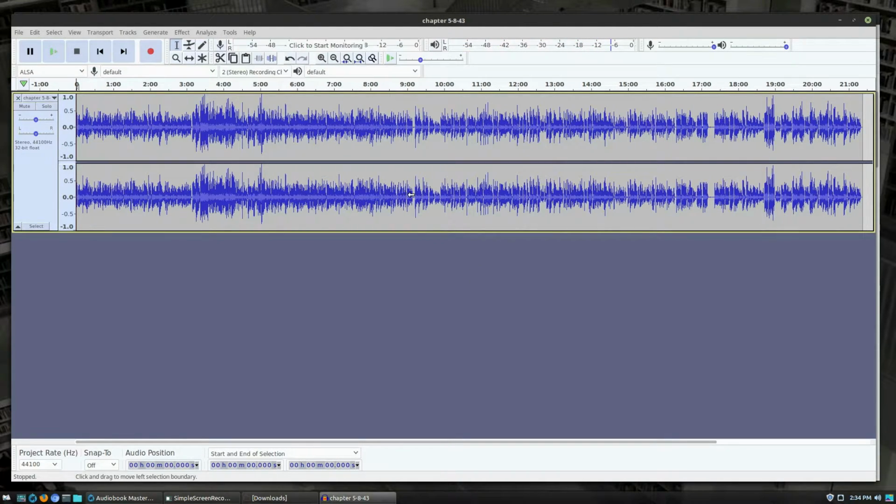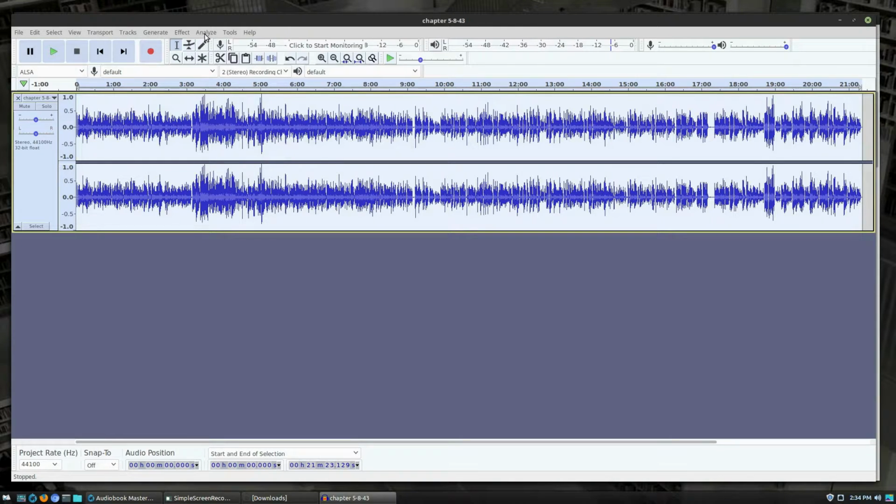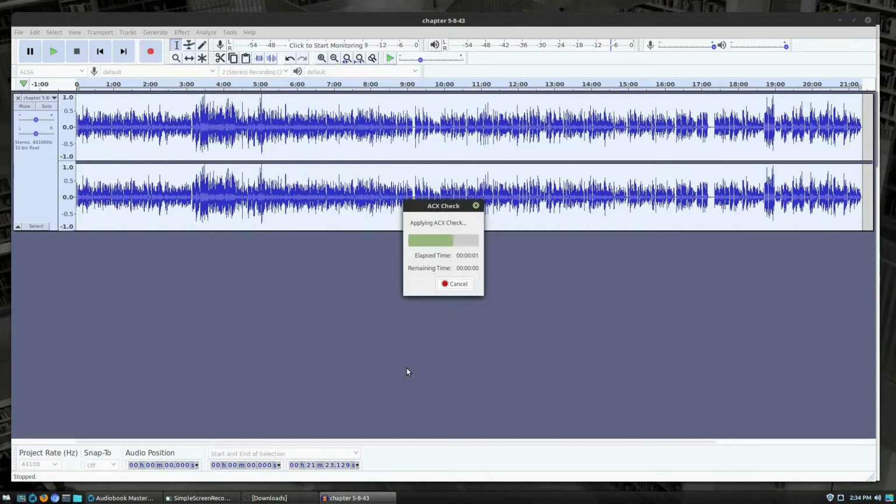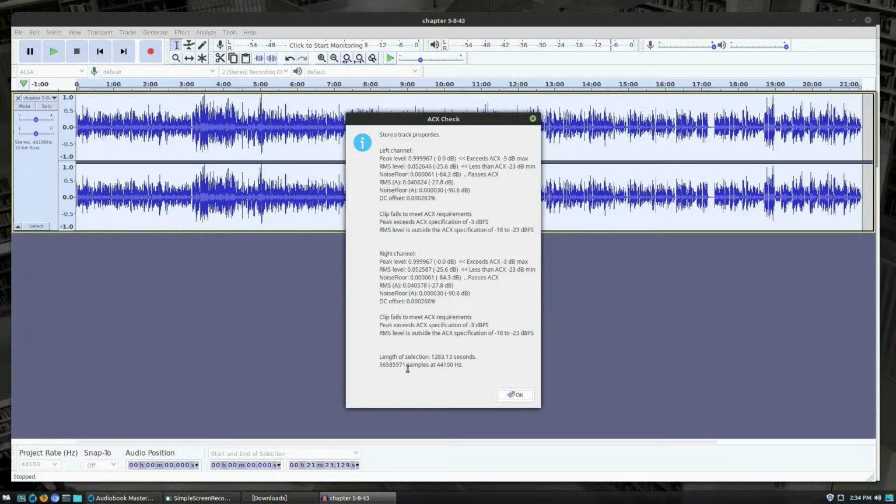All right, so if we were to go ahead and select everything there, hit Control A and run our Analyze, it's probably going to fail an ACX check. It's probably sitting here going, what did you give me? Okay, so you can see the peak level is -0. You can see this exceeds. The RMS is -25. This exceeds -23. The noise filter passes, but this clip fails to meet the requirements. So that's, bummer, it won't pass.